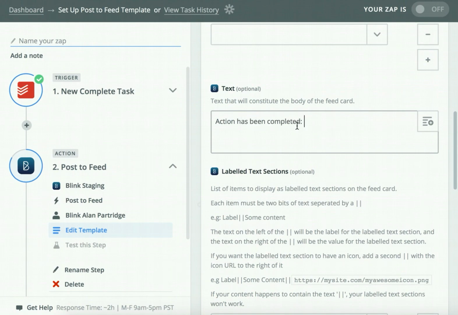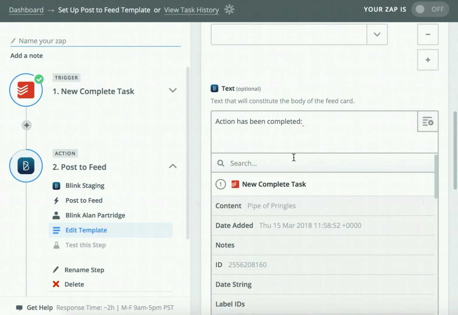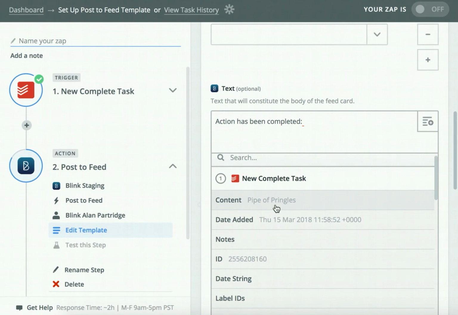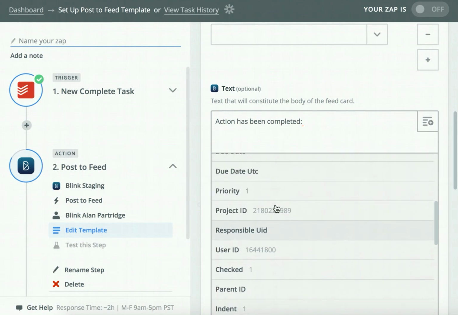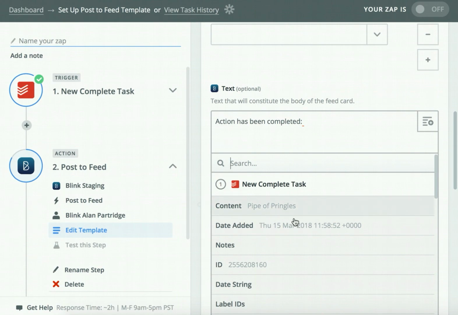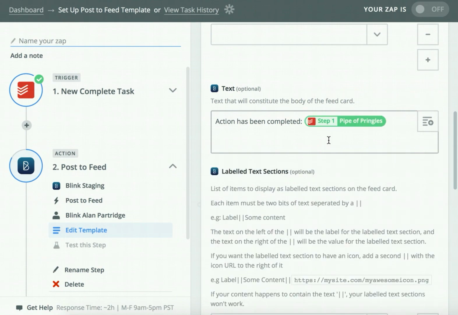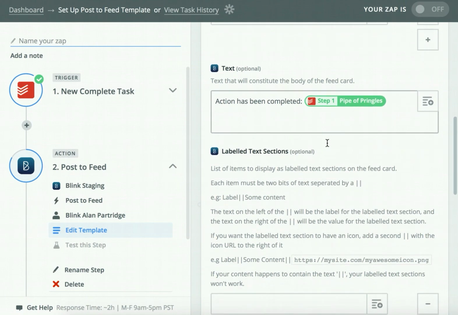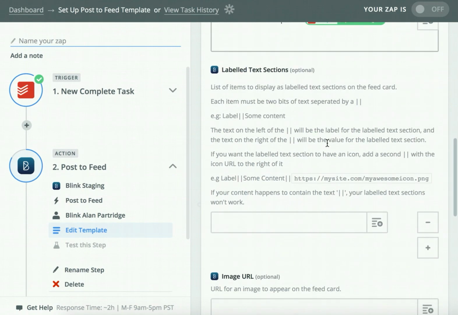action has been completed, and I'm going to use this thing which is a field, and what this does is it connects to Todoist, and it's going to show me all of the fields from the Todoist task that I could include in this text. So I'm going to give it the content type, so that when my action comes through, it's going to say the action has been completed, and it's going to give me the name of the action. So that's kind of where you get the variation from.